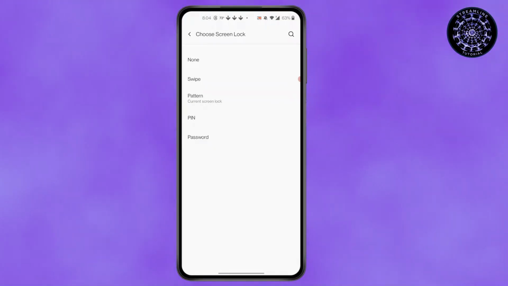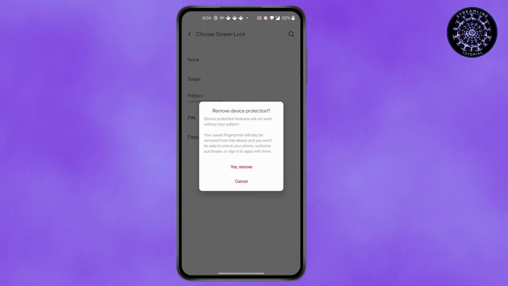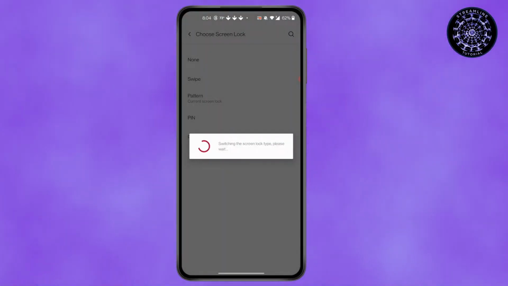Add your passcode, then you'll find this kind of screen. At the top, click on None. After you've clicked on None, simply click on Yes, Remove. After you've clicked on Yes, Remove, your lock screen will be disabled.